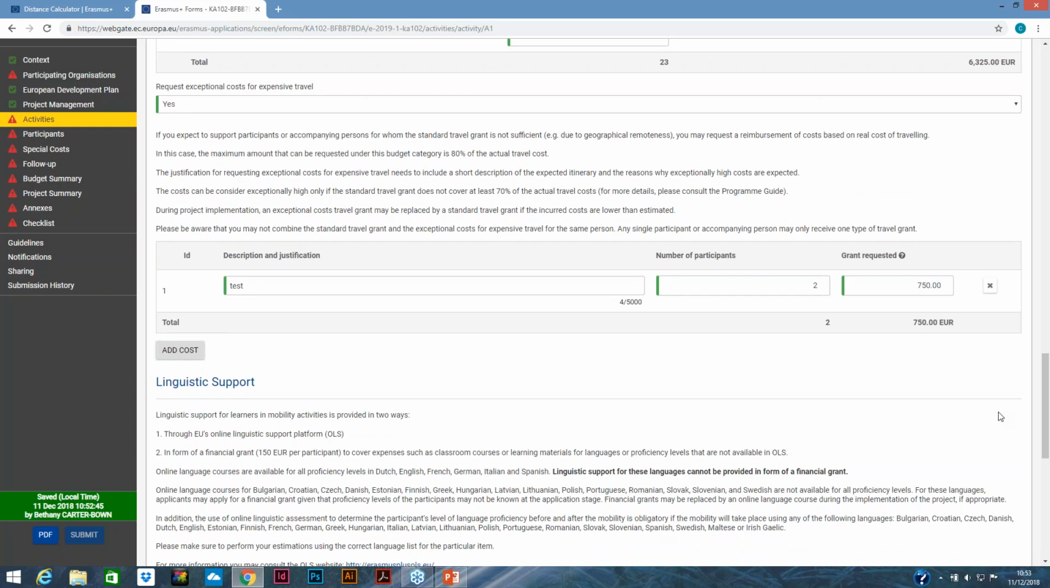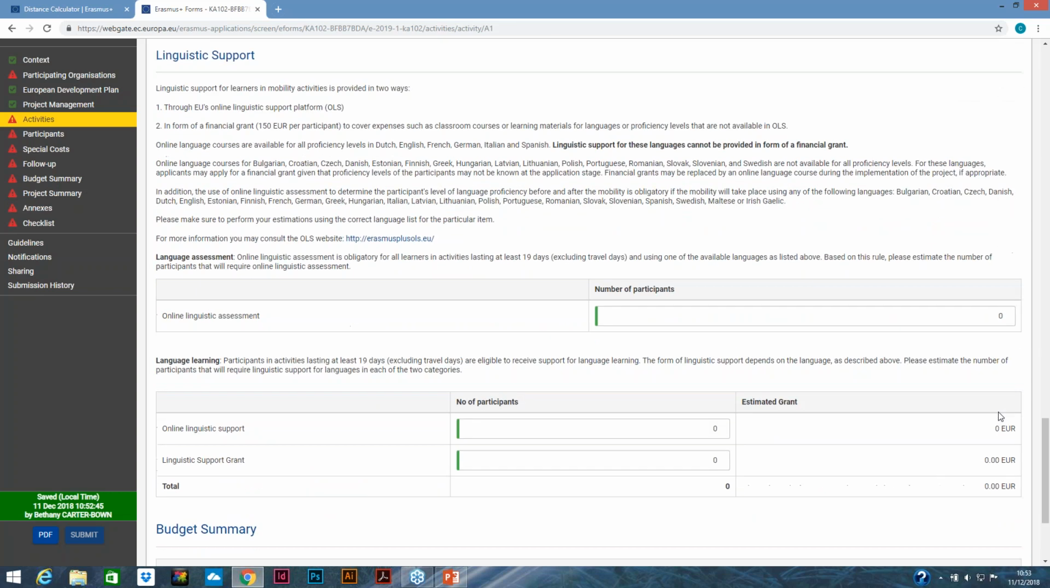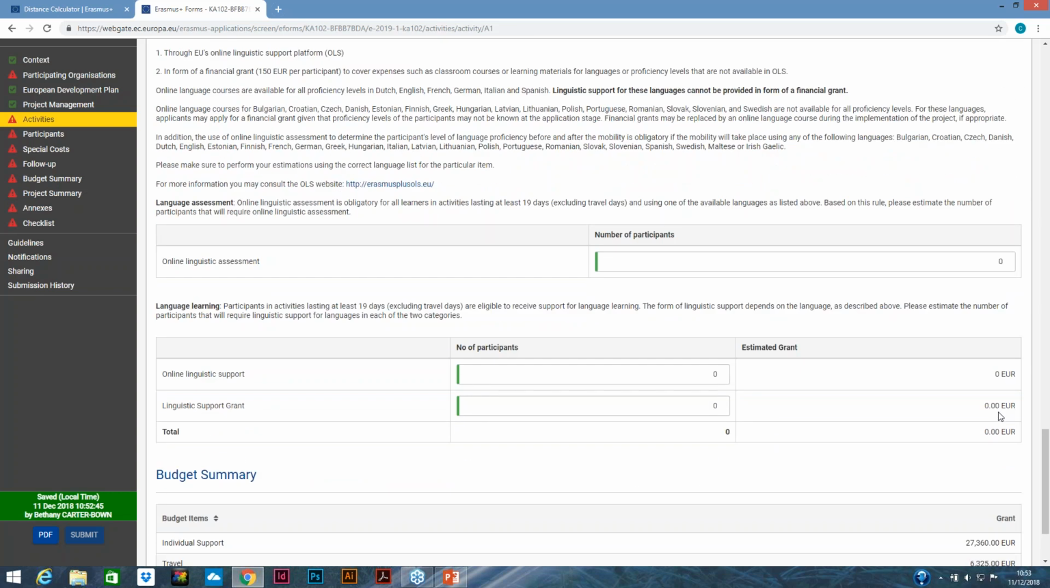Okay, so if we go down to linguistic support, this linguistic support is only available for VET learners on mobilities lasting 19 days to 12 months. So here, you should indicate how many participants will use the languages which are offered by OLS Language, which is our online linguistic support. And if the project is approved, then these participants will need to undertake language assessments before and after the mobility abroad through OLS.